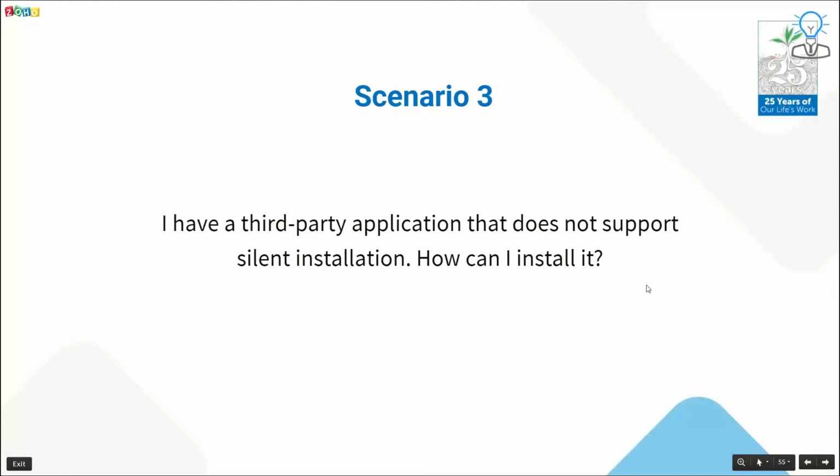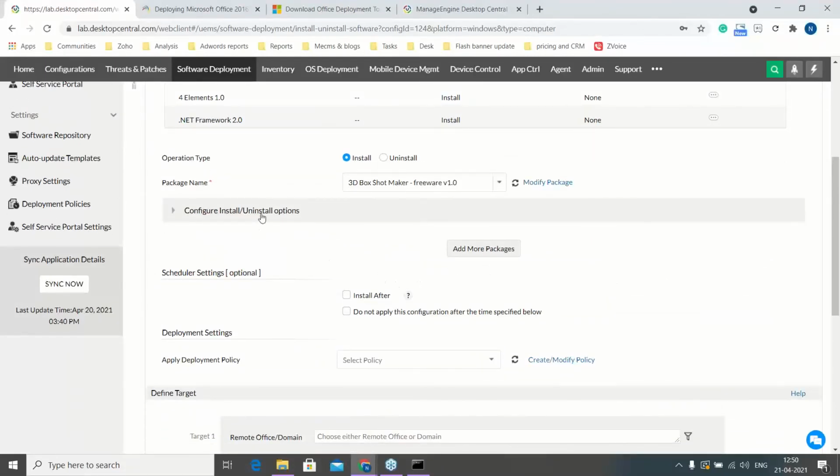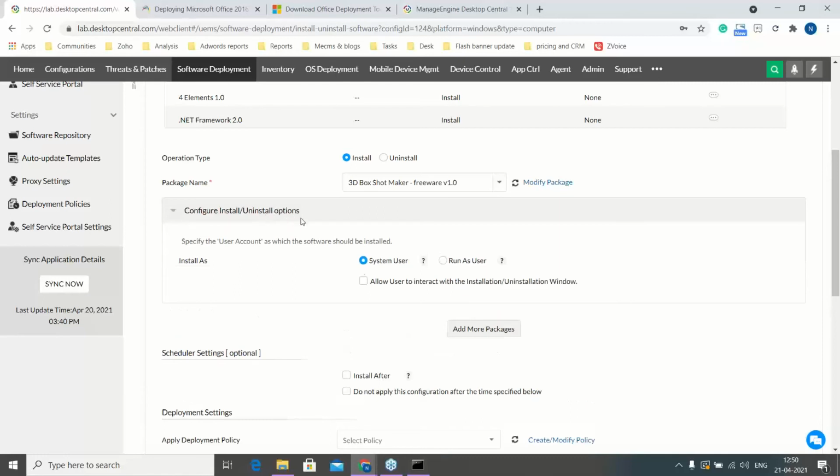In case you have a third party application that does not support silent installation, how can you install it? Not all third party applications support silent installations, but this again can be eliminated when you have your install or uninstall options. Here, you can choose to allow your end users to interact directly with the installation or uninstallation window. Once you enable this, your end users will automatically be directed to the installation window where they'll have to navigate through simple steps and proceed with the installation process.